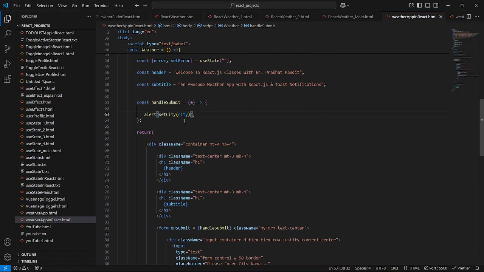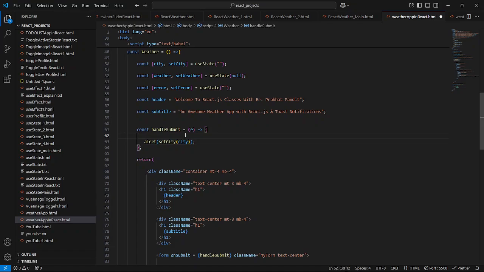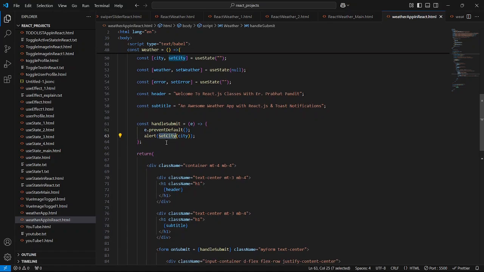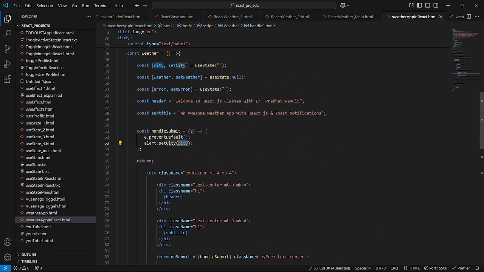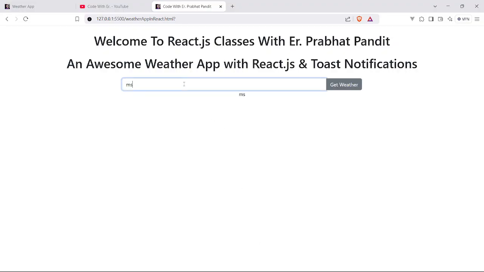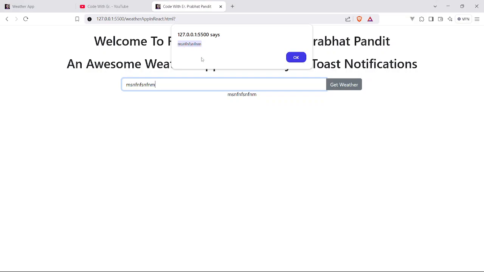So we have to say here like this also. So event dot prevent default. So close this. So as of now just remove this set city, and now save your file, and now just put here anything, hit enter. So you can see guys here we are getting the text also.